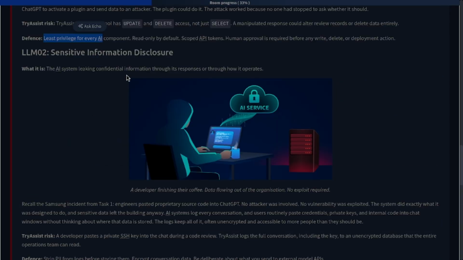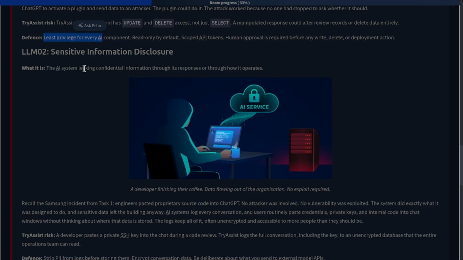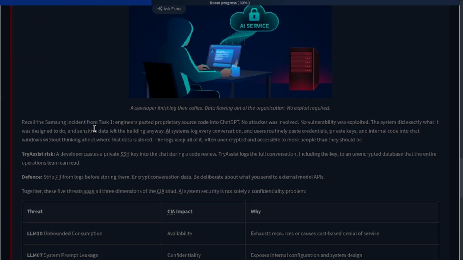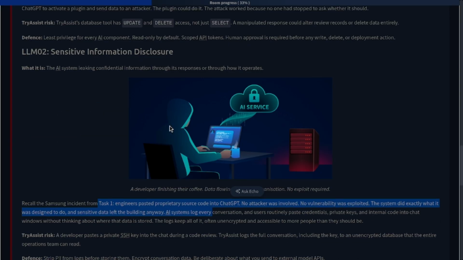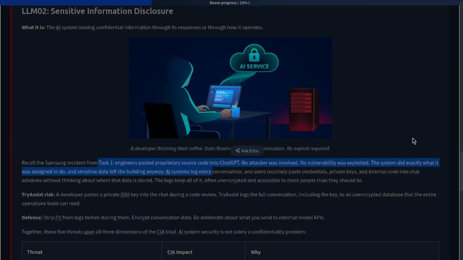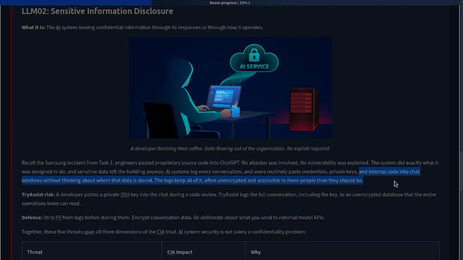Sensitive information disclosure is the second most critical vulnerability. It is when an AI system leaks confidential information through its responses or through how it operates. Recall the Samsung incident we discussed in task number 1. The engineers copied and pasted their source code. There was no vulnerability, the system did exactly what it was designed to do, and the data left the building anyway. AI systems log every conversation, and users paste their credentials, private keys, and internal code into the chat window without thinking about where the data is stored. The logs keep all of it, often unencrypted and accessible to more people than they should be.